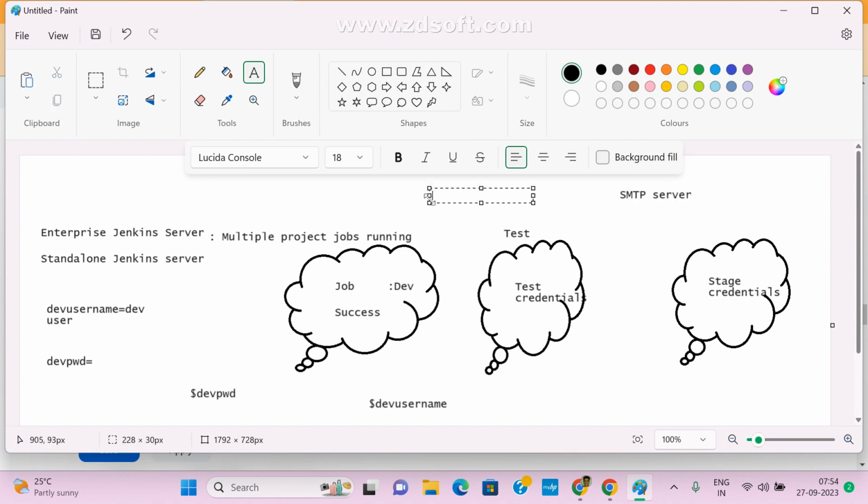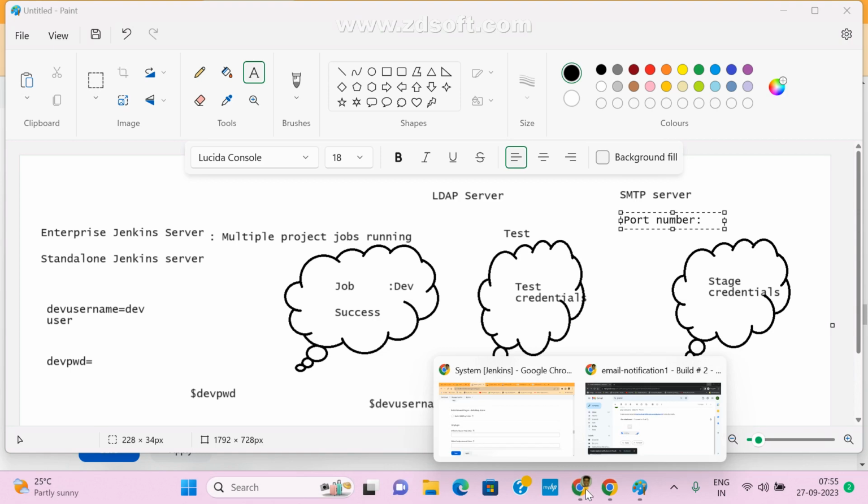In real time, mostly we are maintaining LDAP servers. All credentials, users, passwords we are maintaining in this server, and they will get very simple. And every organization is also maintaining one port number. So we need this information. With the help of the SMTP server and SMTP port number, we can easily configure.